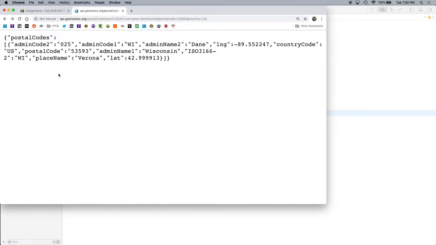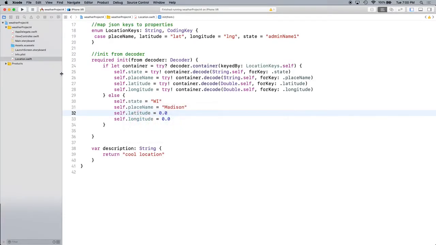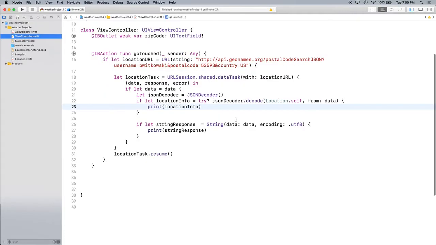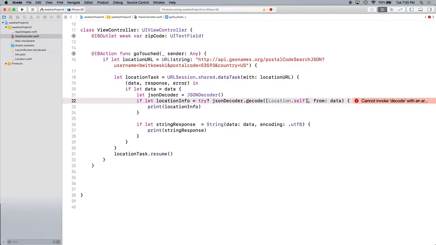So I have really two separate problems. One is that it's nested under that postal codes label. And then secondarily, I don't have a single location. I have an array of locations. The array of locations is not really that big a deal. So we can deal with that pretty easily. If I come over to the view controller and say, I have an array of locations, that's pretty easy to deal with. Now I have an array of locations, and then I just want the first entry. Okay, so I could do that.